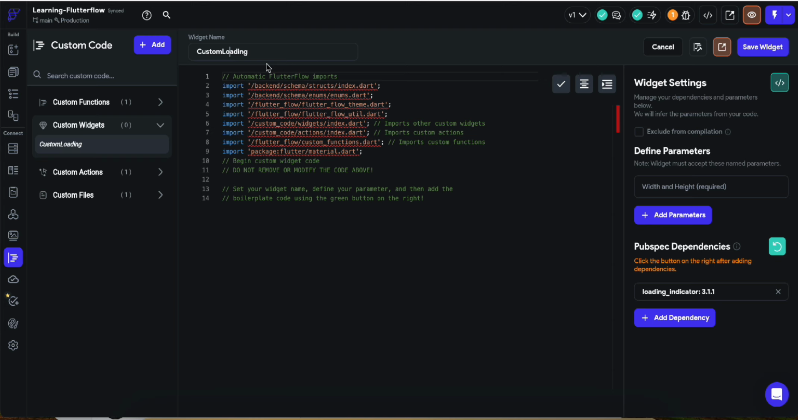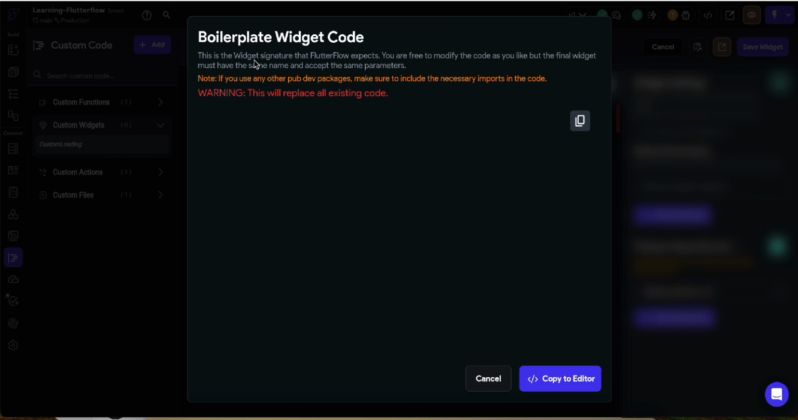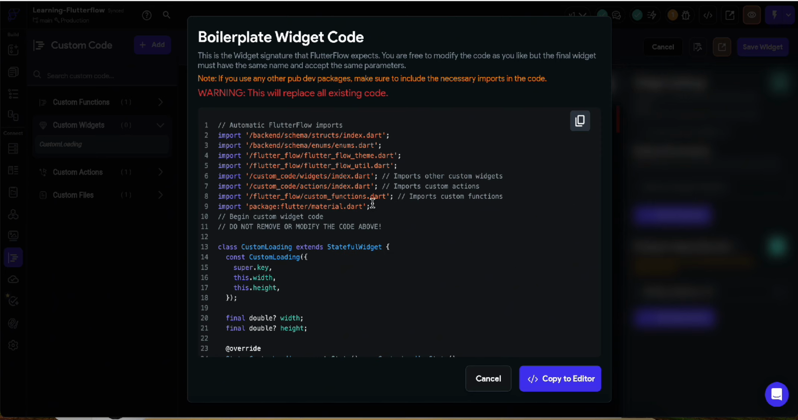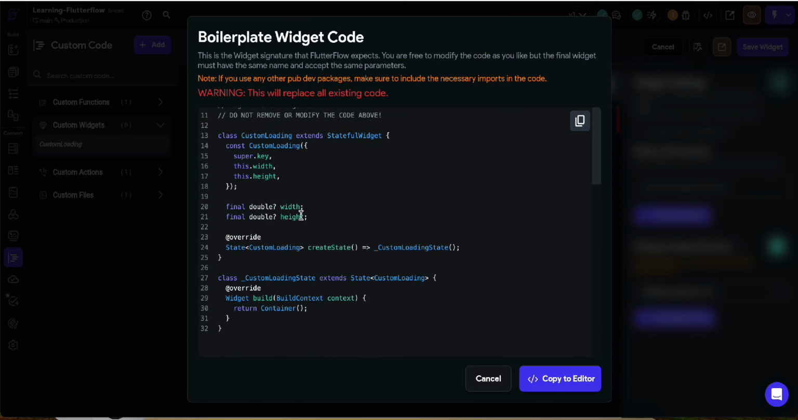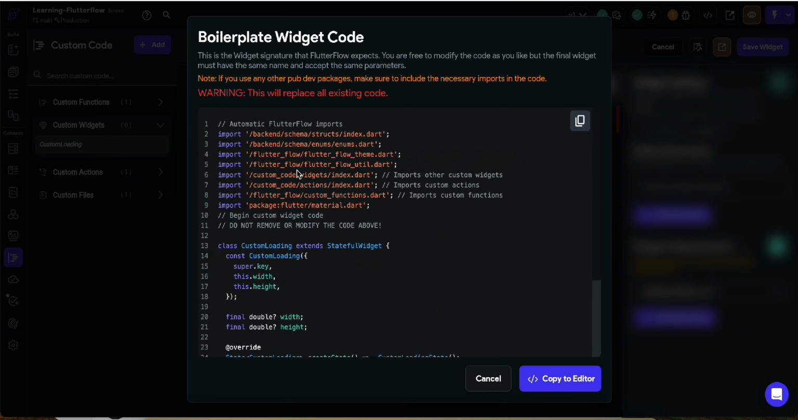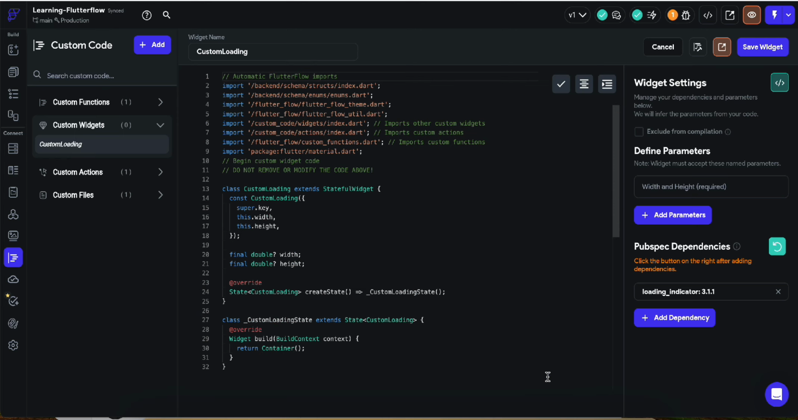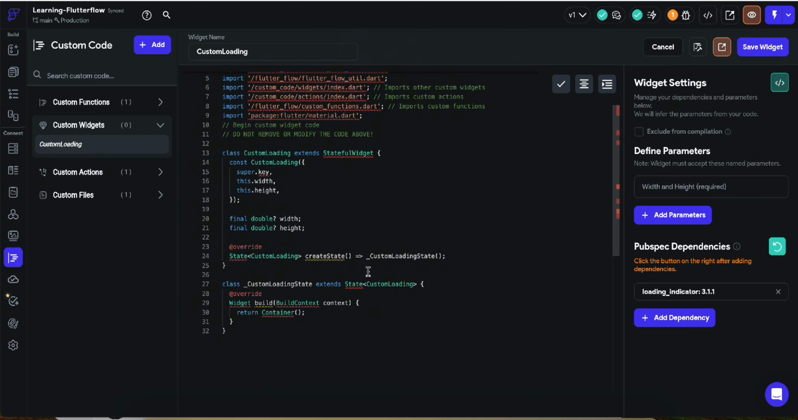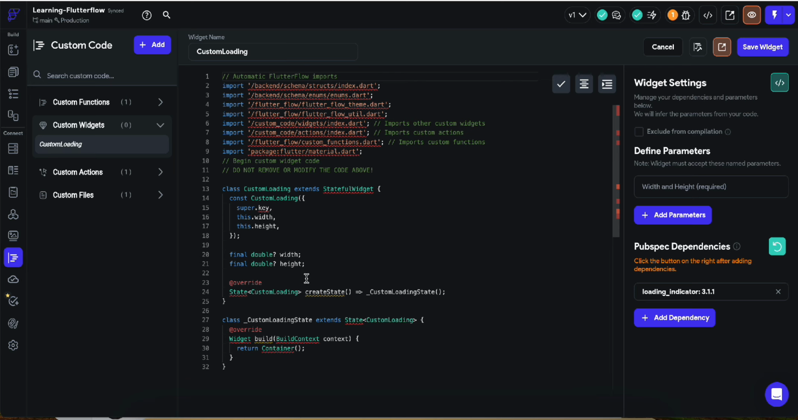So the first thing, after creating the name of the widget, you have also added the pubspec dependency. The second step is done. On the third step, you need to click on this custom boilerplate widget code. When you click on this, you can see that all of the code is here, and you can simply copy to editor. You can see that the code has been added.